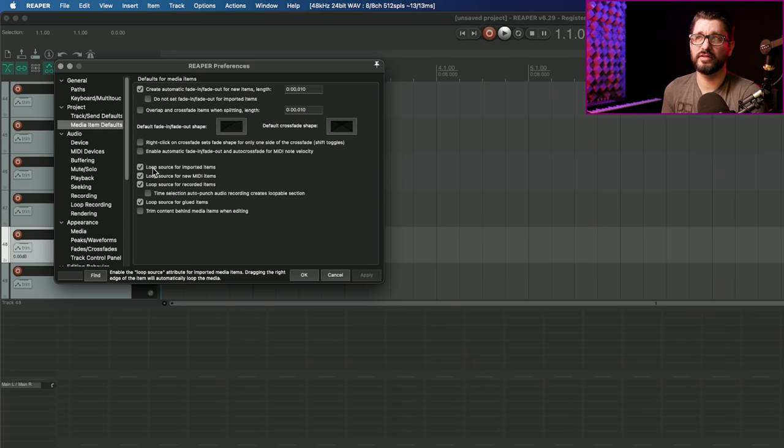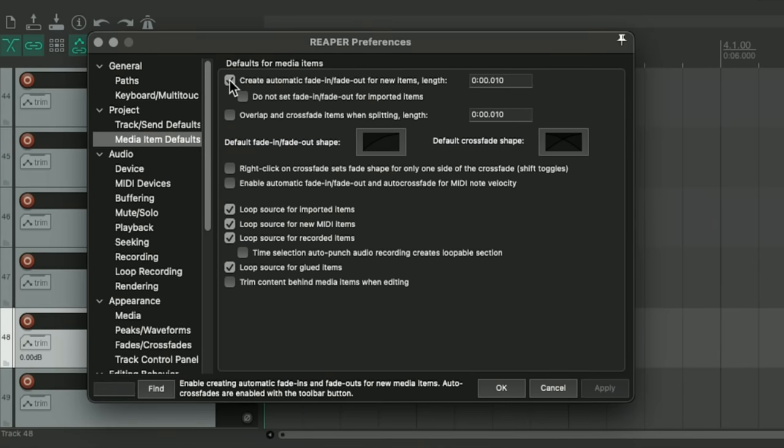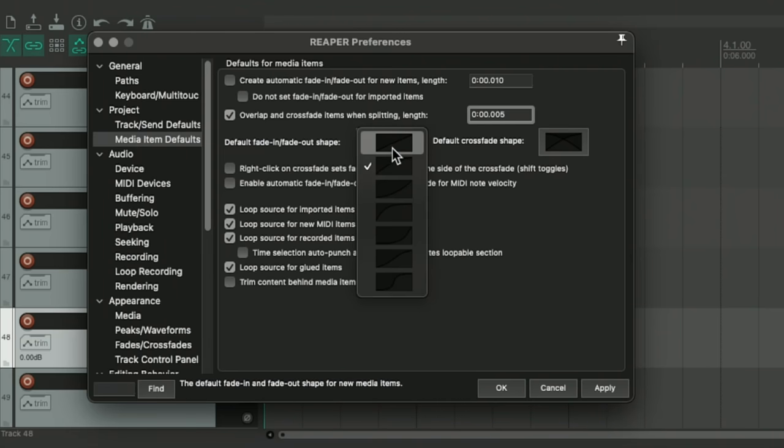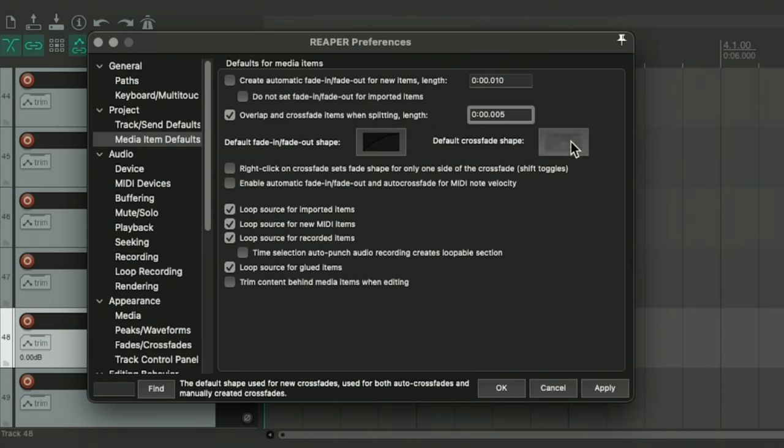For media item defaults, I'm going to change a few things here. I'm going to uncheck create automatic fade in, fade out. I will enable overlap and crossfade items when splitting. I'm just going to set this to 5 milliseconds. It's a little tough to see here because of dark mode, but the default fade shape, that's the one that I prefer. And then I'm going to uncheck all of these loop source options. I really hate them personally. And I am going to enable the option trim content behind media items when editing.